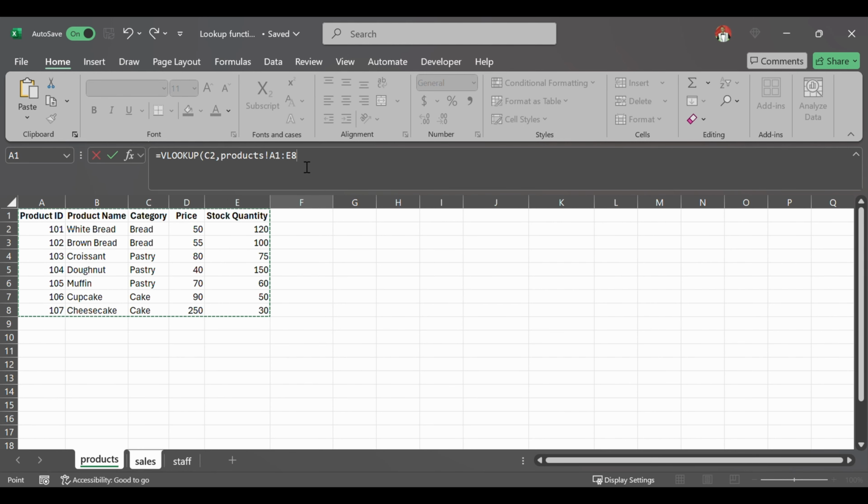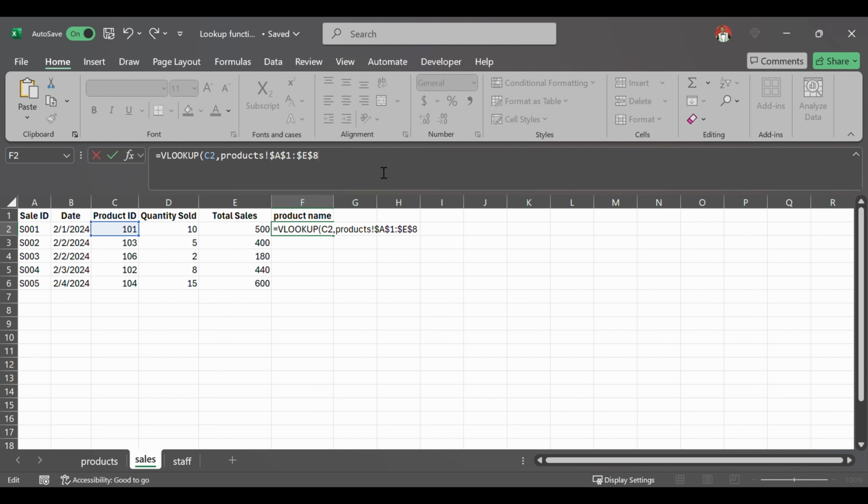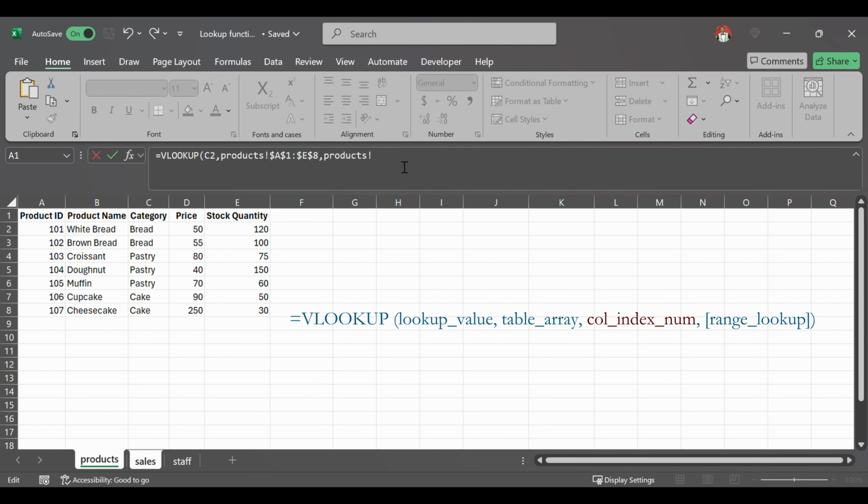Just as a reminder, because we intend to drag this formula down, it's important for us to use absolute cell referencing. And then the column index. In the range that we are interested in, which was here, what column are we interested in returning? It is the second column, the product name. So we just write 2. And then the last argument asks whether you want an approximate match or an exact match. For us, we strictly want an exact match.